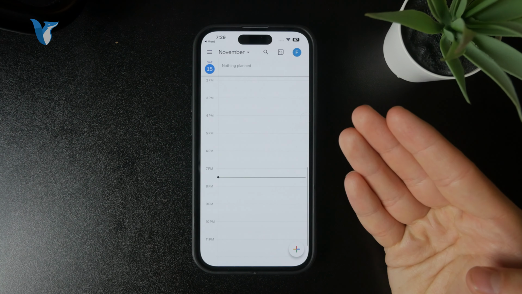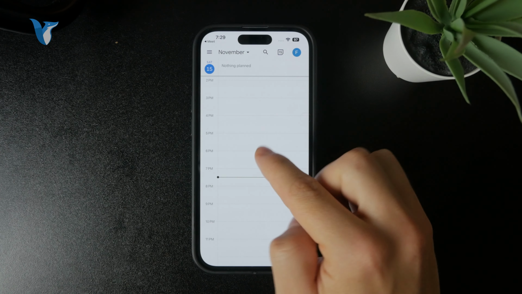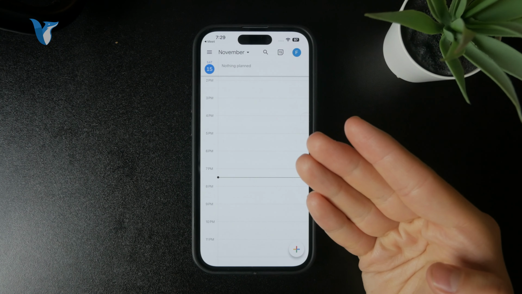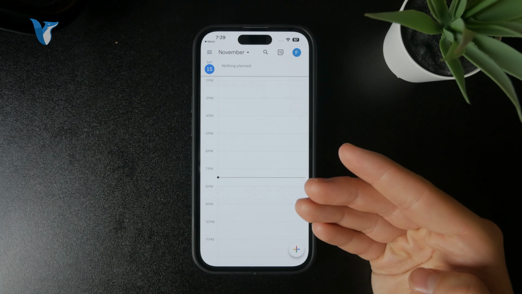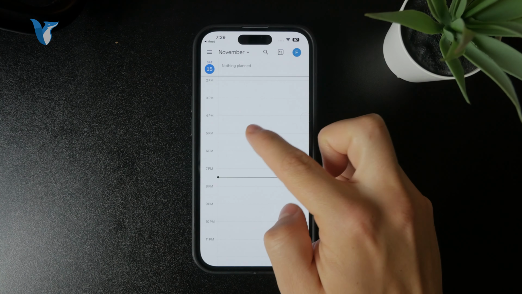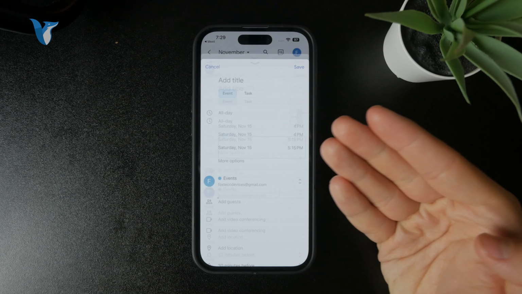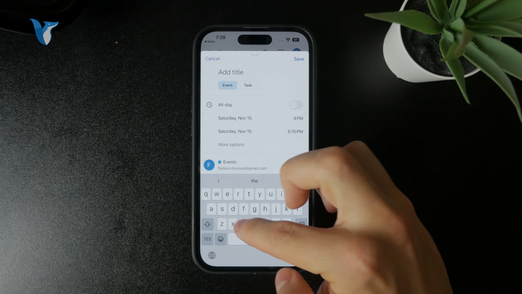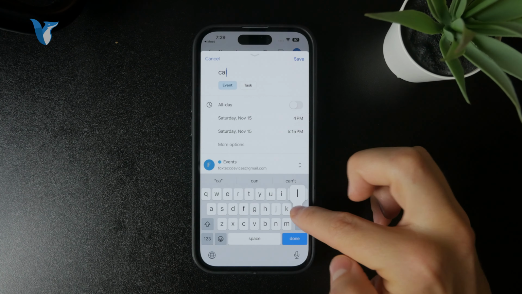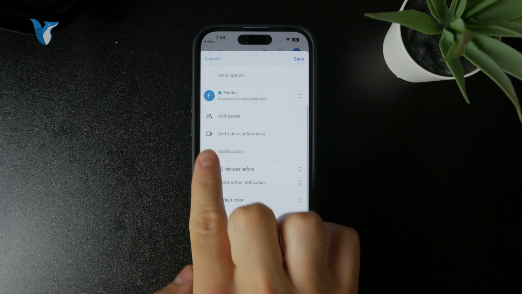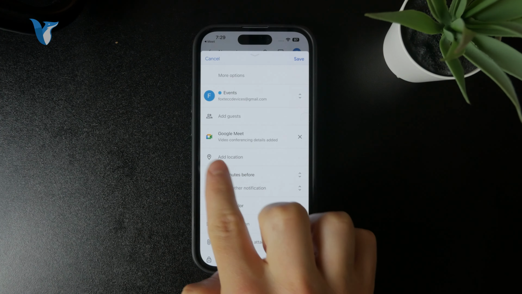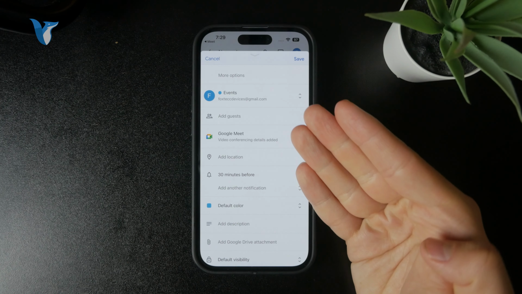And the point is that you basically just go to the time of the year or basically any day where you want to schedule it, start a new event, which you can name like a video call or whatever. And then you have the ability to add a video conferencing, right? So you tap on this and it will create the Google Meet, right? So it is right there.